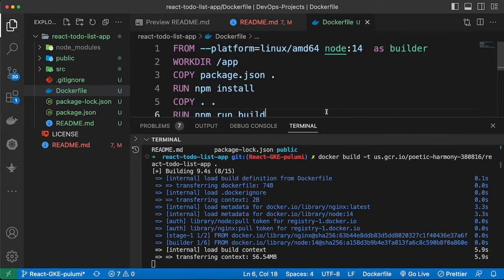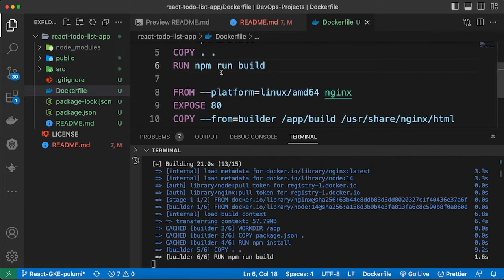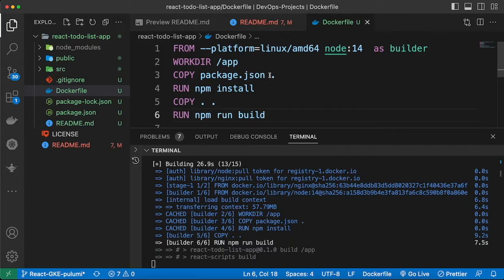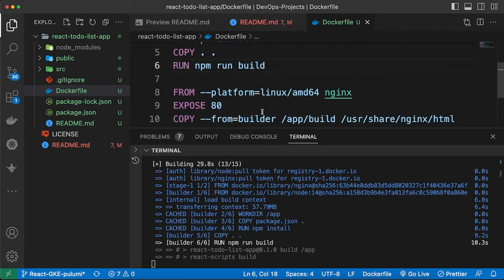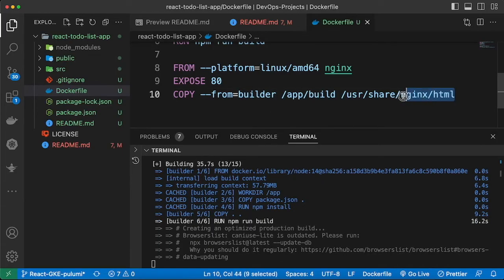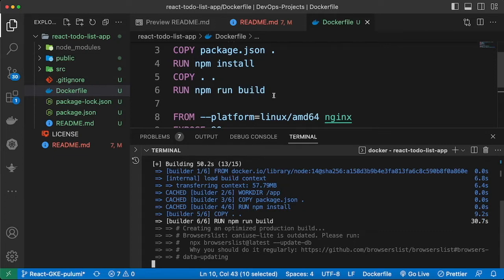If you want to go through this Docker file, you can also see here we have two base images. First we are taking Node.js as a base image, and we will build this application using npm run build, right? Then we will take this build folder from the builder step, and we will copy this build folder from builder to our nginx folder here. So we are taking nginx here as a base image. Now it is building, it is running all the steps that are defined inside the Docker file. So now it is running npm run build.